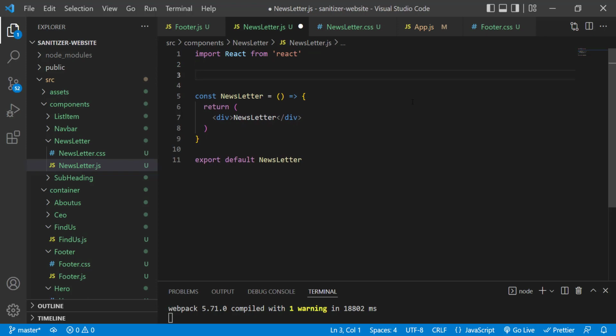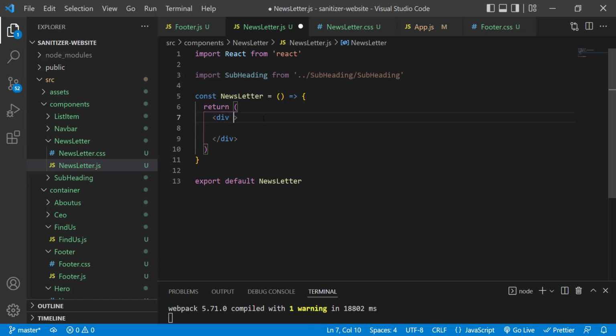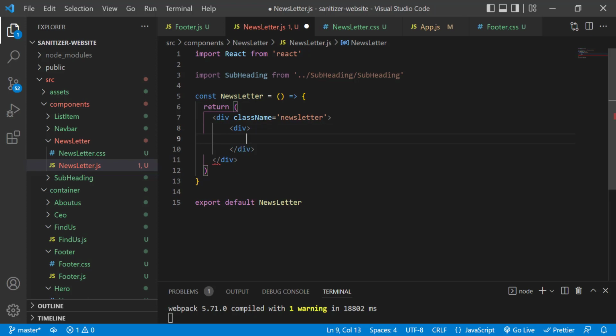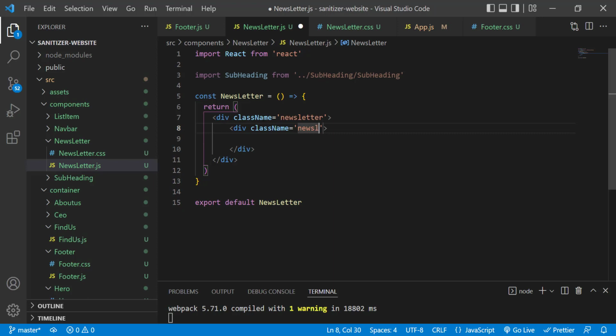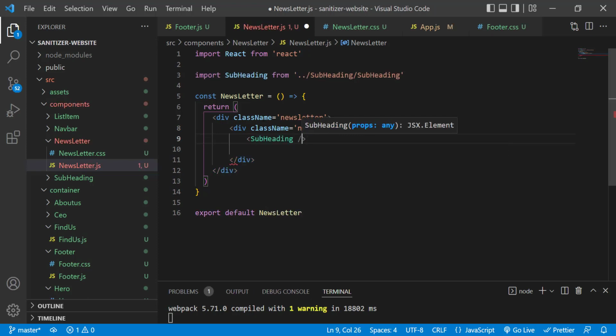At the top, I am going to import subheading. So let's say subheading from subheading. We don't need this text anymore. Give it a class name for this div. Class name equal to newsletter. Inside it, I am going to add one more div, and that div is going to have a class name equal to newsletter dash heading.